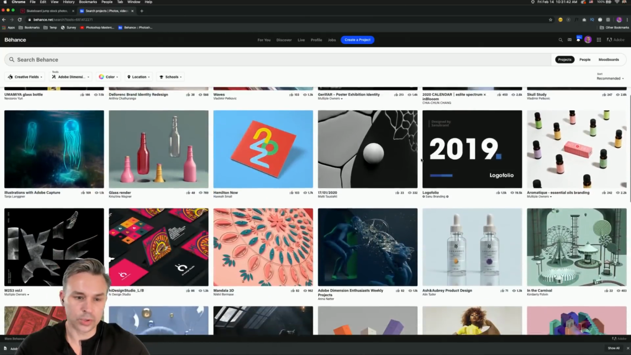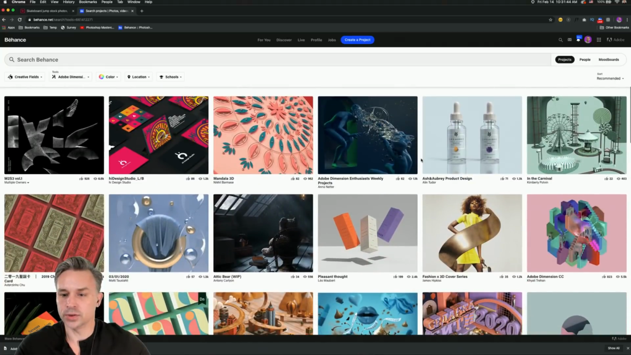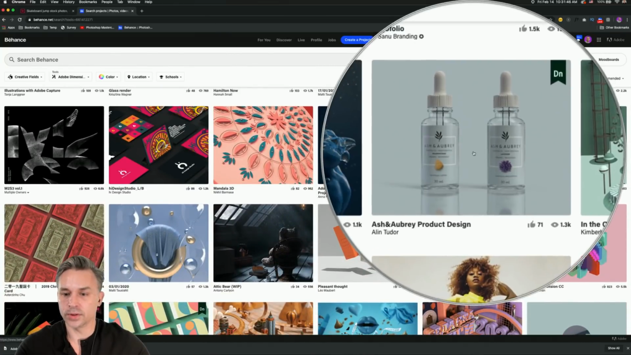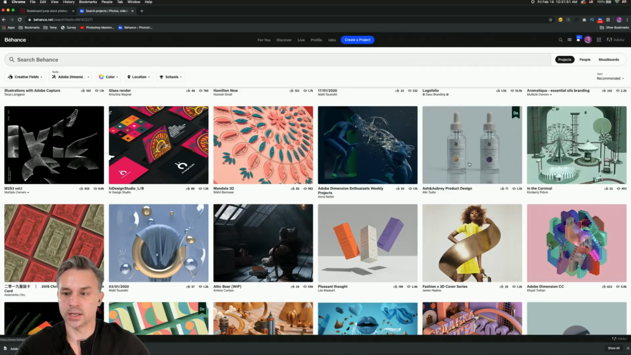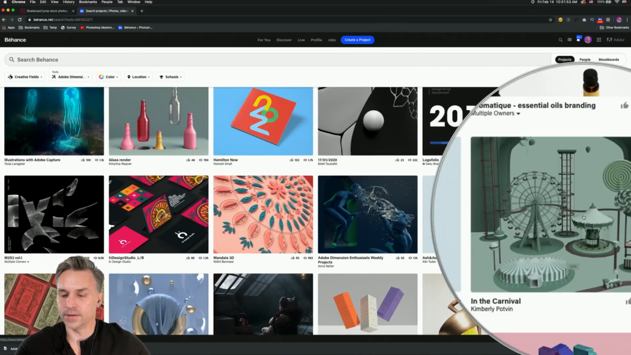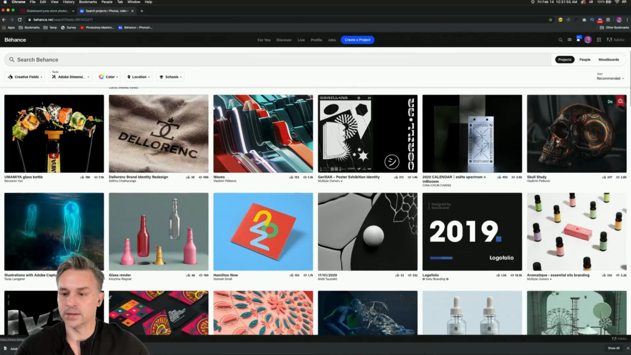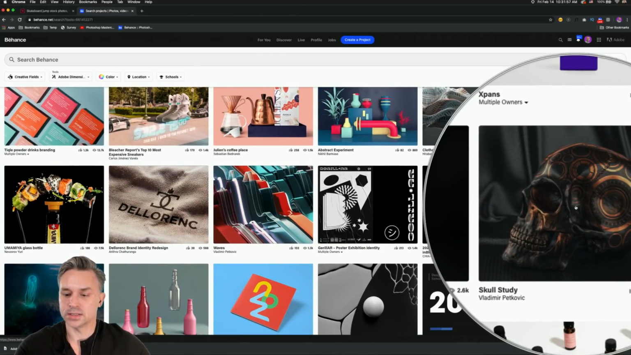But I think this is pretty cool, kind of going in here, seeing what you can put together. You can go something simple, the angle of just a product design, as you can see right here, and then you can do more fun stuff like what we have over here, and then even this cool skull study, which I'm totally into.